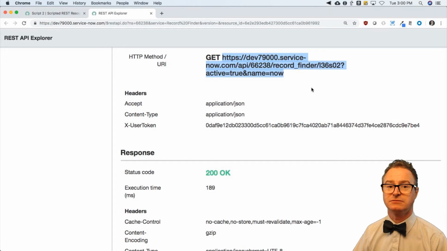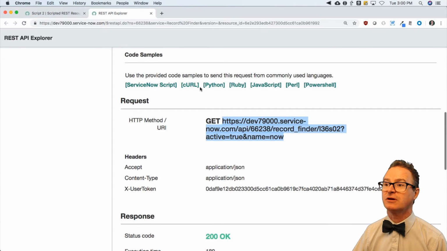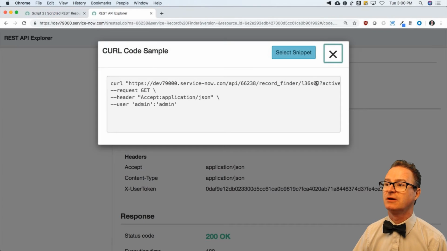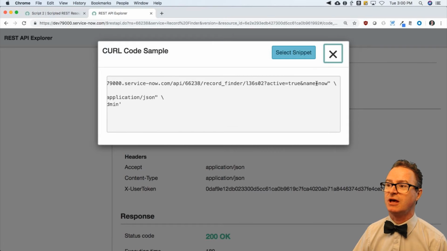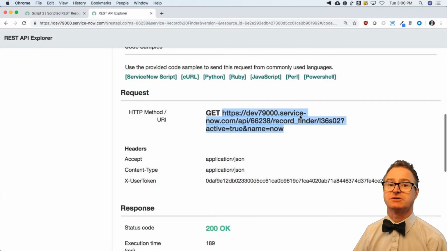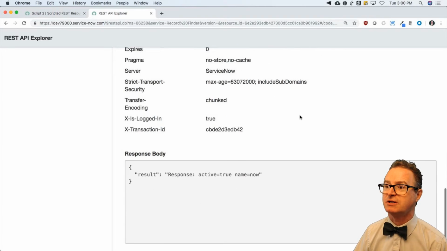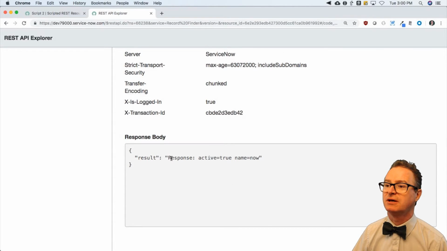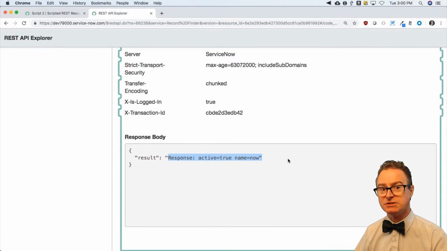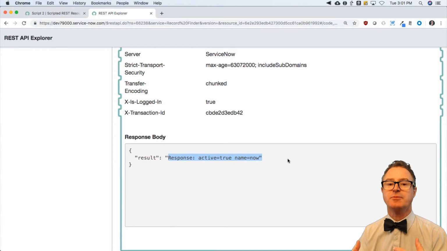Here is the URL. The fully defined URL has the question mark in it. That's the nice thing about REST API Explorer. If I look at the curl command, it will be the same kind of thing. SO2, active equals true, name equals now. Okay, so we see that that URL is fully constructed, and the result is, hey, this is what I saw. What you sent me is being echoed back. Just testing out how can I pass information into a scripted REST API that becomes part of the function that I can process, and how can I return it out.